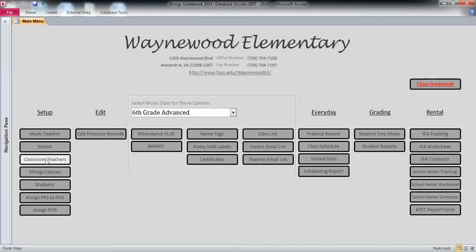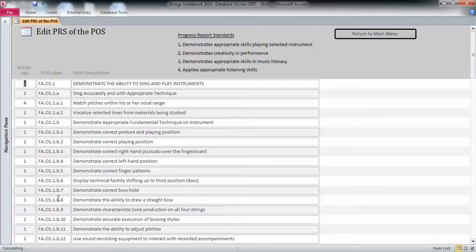Now, we've entered all our school information, but now we're going to enter our testing information. So this is kind of important if you're going to use karate or your play tests that are built into this database. First thing you need to do is assign your progress report standard to your program of studies. So click this.